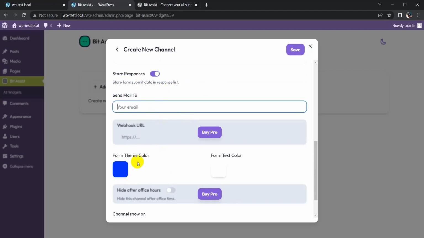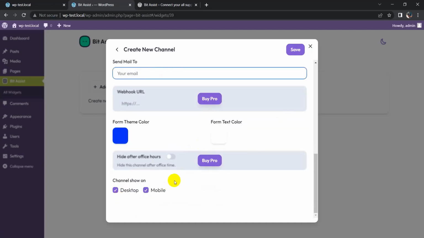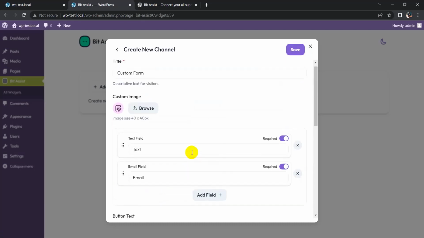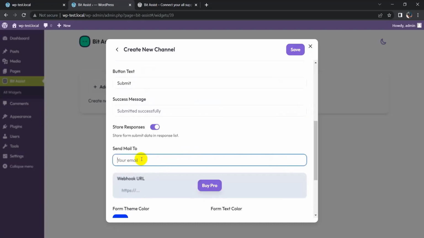You can change the theme color and the form text color from here. You can add a webhook URL using our pro version, and also office hours in the pro version. You can show these channels on desktop and mobile. I give my email address here. Now click on the save button.